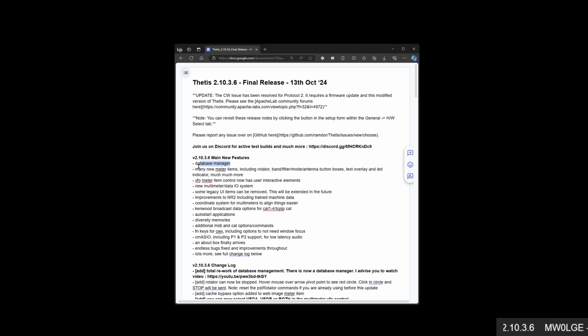Anyway, in this version we have a new database manager. We can look at that. Many meter items, multimeter items and related things. You can now interact with some of them as well. They're not just display, you can use them. There's a whole I/O system for data, outbound and inbound, in and out of Thetis, so we'll look at that. And the legacy UI, and this is work in progress at the moment. The legacy UI can be disabled, certain elements of it can be.